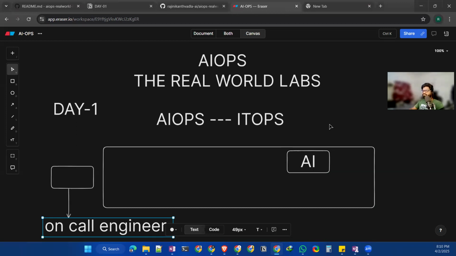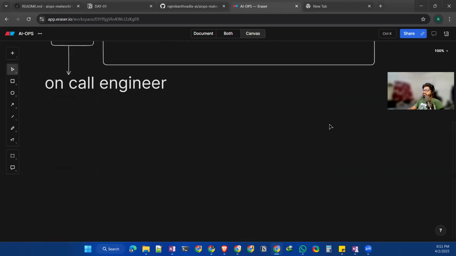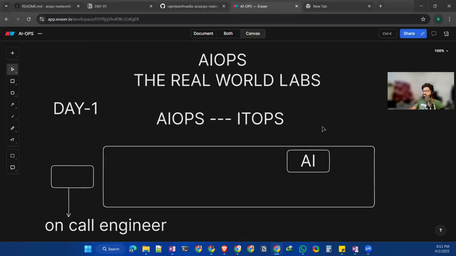So these are some of the real world scenarios that I just discussed. In coming videos, I'll be showing you all these real world scenarios as labs. Now let's try to create something.